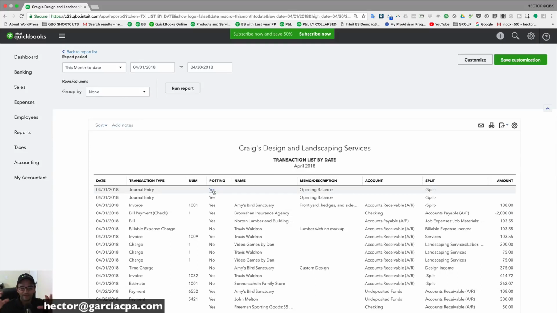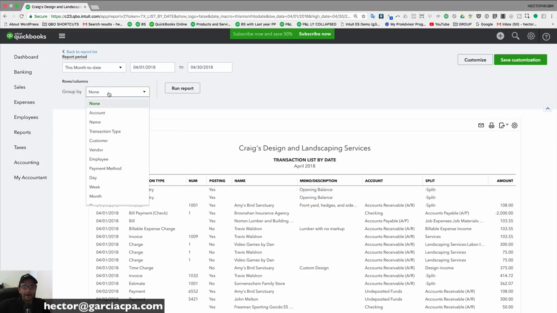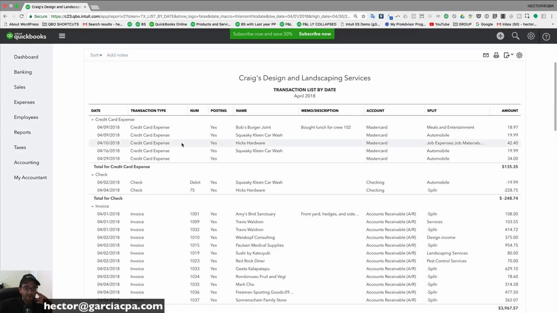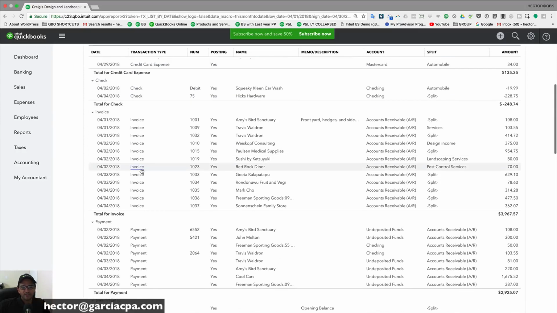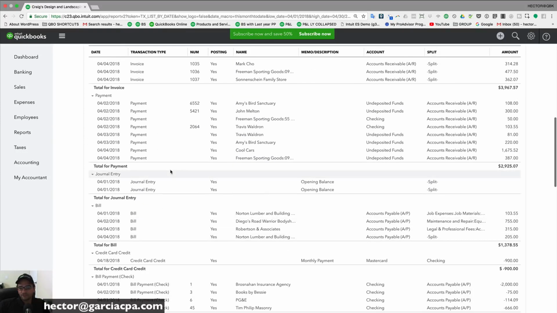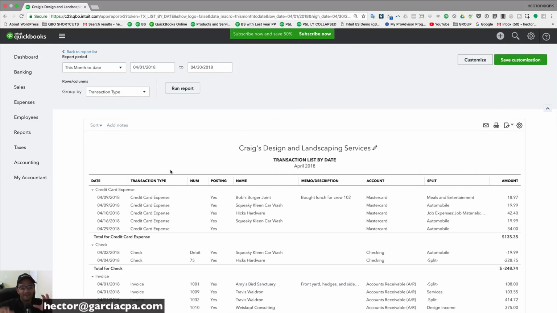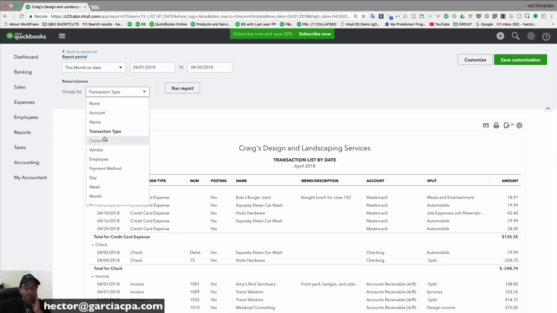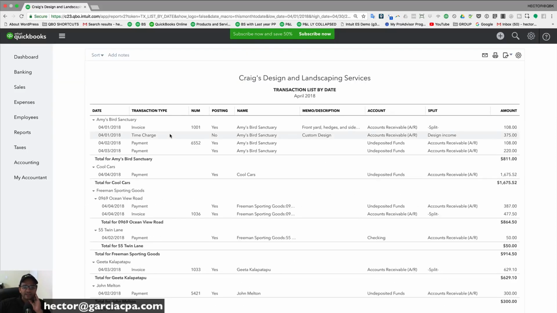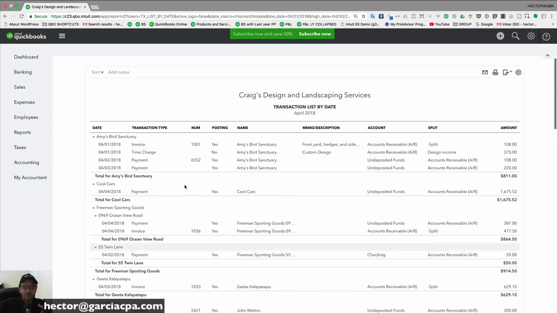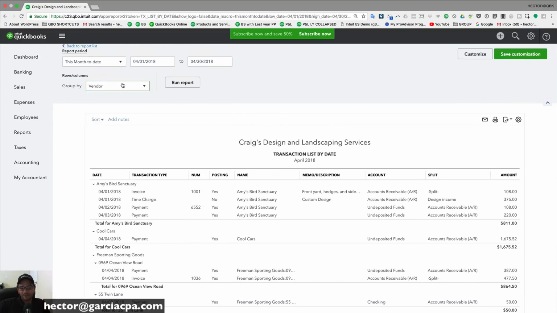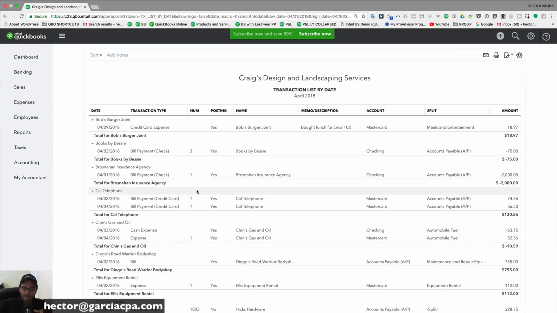So this report looks a lot different because you actually see transaction by transaction, line by line. And then from here, what you can do is group by, we can group them logically based on transaction type. That's actually a great option. And when you group by transaction type, you're going to see all the credit card expenses, all the checks, all the invoices, all the payments grouped together. So that makes it really easy to find transactions. You can also group them by customer, so you can see every transaction related to a customer. Same thing with a vendor, with a provider. You can see everything grouped by the vendor.